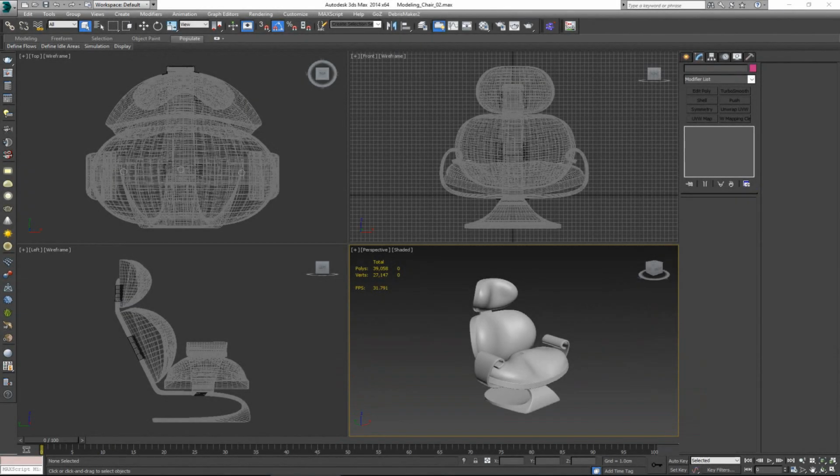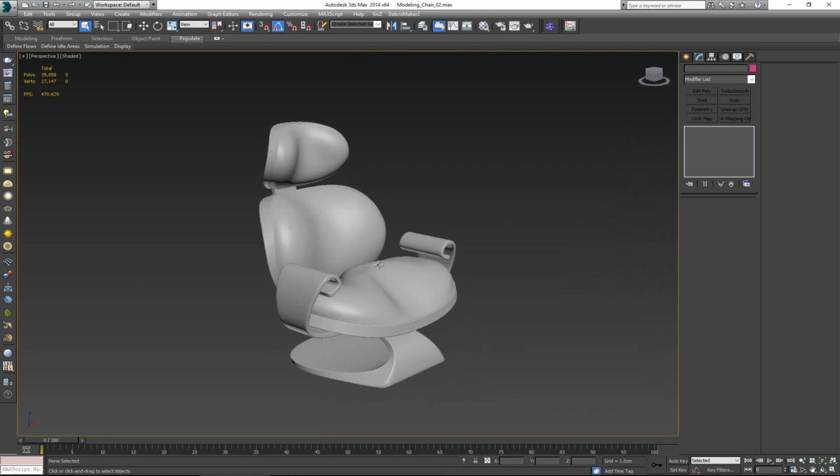Hey everybody, and welcome to this third video where we are going to continue working on the custom chair that we created in the previous two videos. In case you haven't watched those, go ahead and check them out. In this one, we're actually going to continue with the unwrapping process for the low poly model.